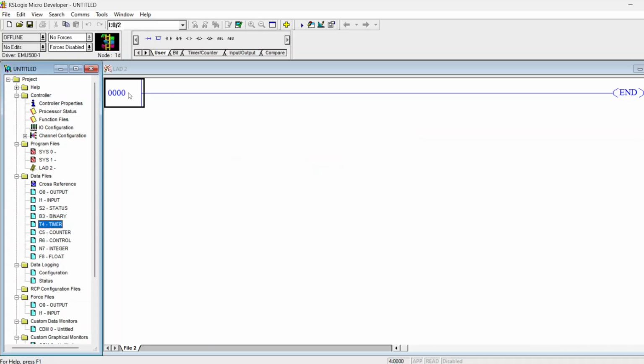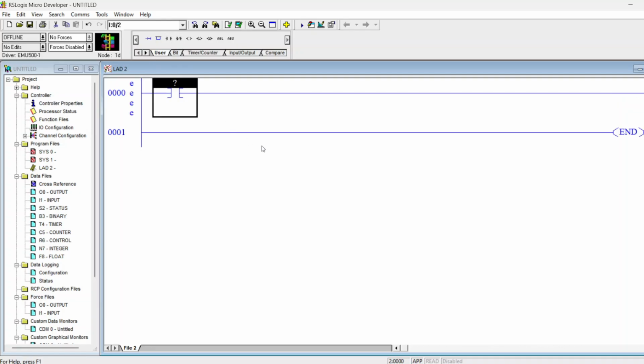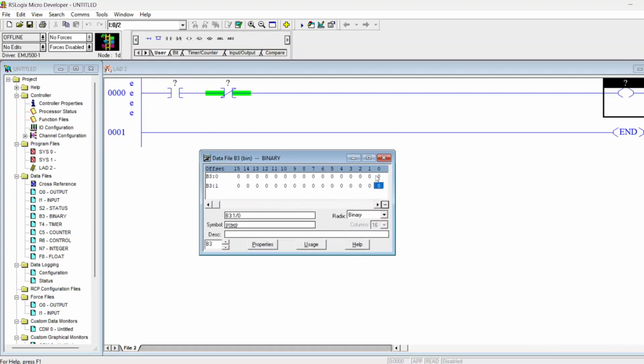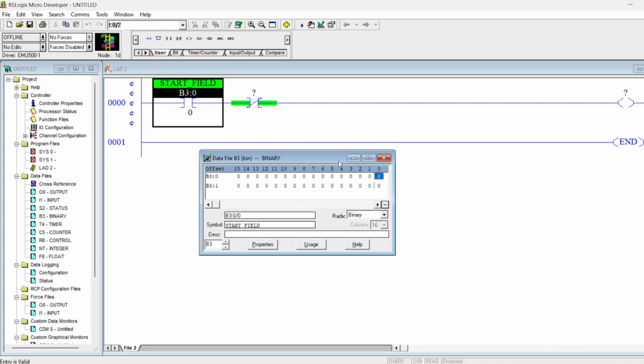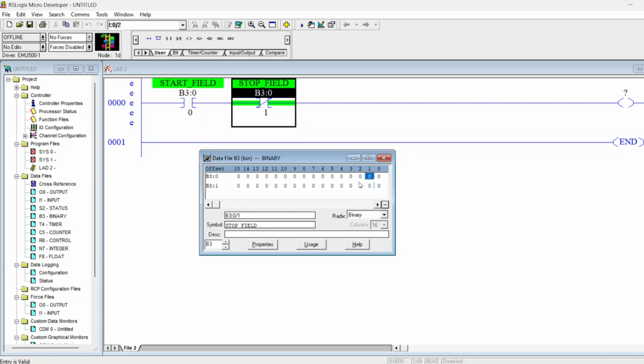Now simple, in the previous lecture we saw how we created the logic to start the pump for the start and stop push buttons. So simply we can repeat that logic. That means this is now the field: the start from the field, the stop from the field, and the output.